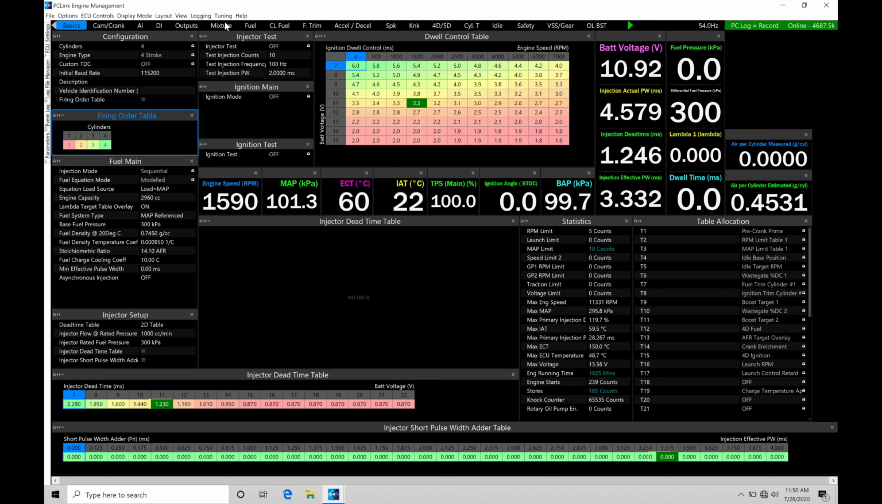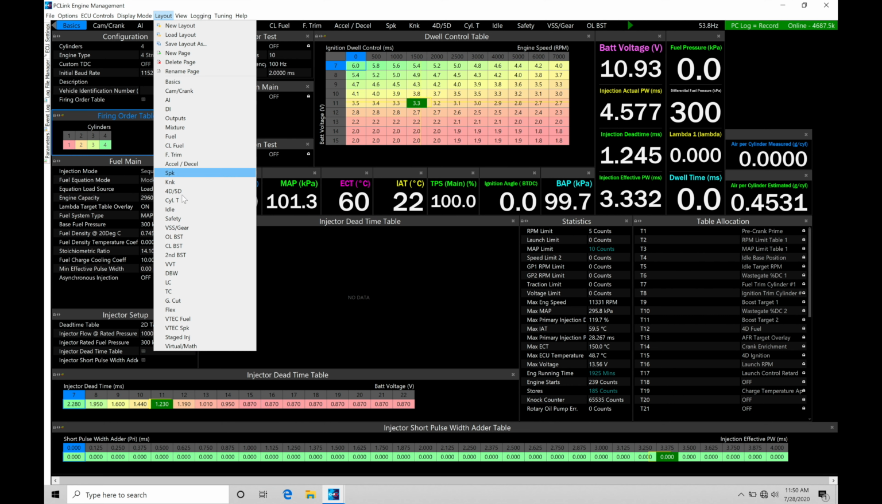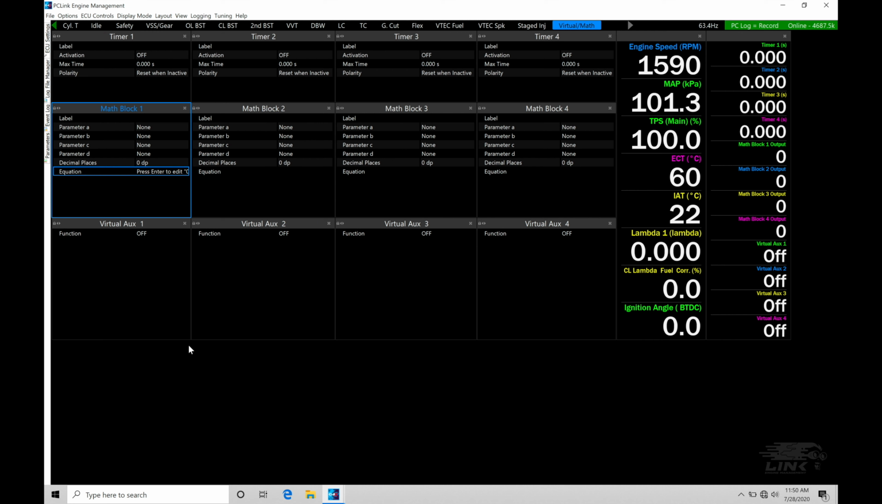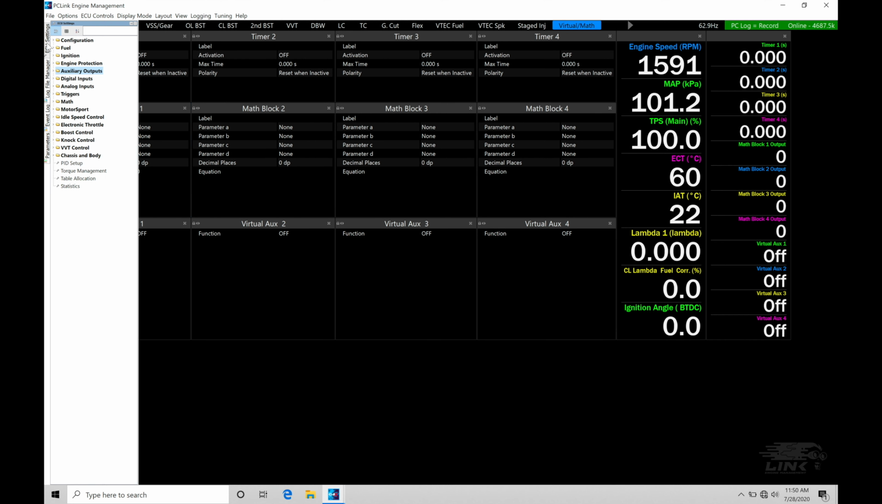First thing we need to do, jump into our layout. Move down to the bottom, the very last layout here, virtual/math. This is going to be where we start to program and work with our math block functionality. Now I have four math blocks here available. There are going to be more here if we jump into ECU settings and we go down here under math. We're going to find that we have a total of 8 math blocks, so we can write up to 8 different custom equations using existing parameters.